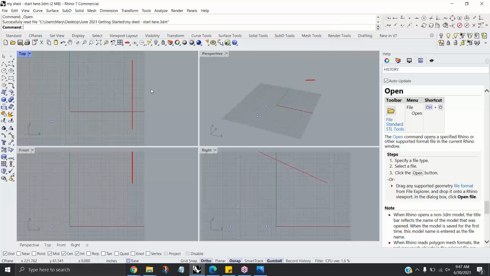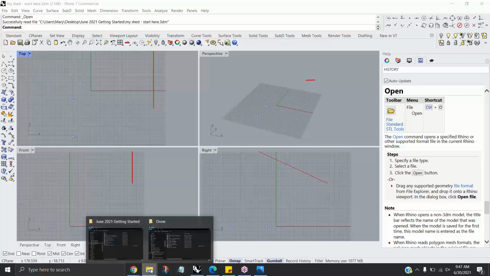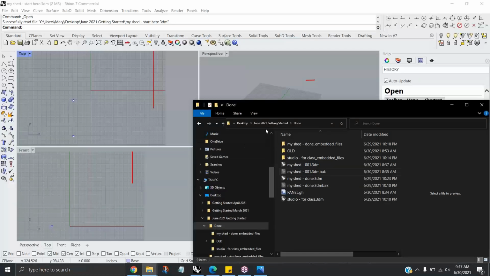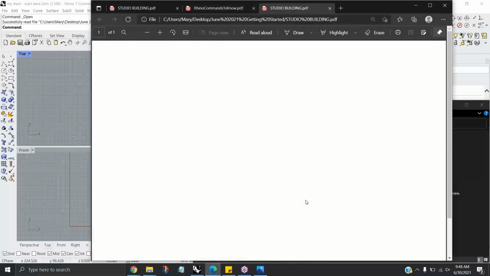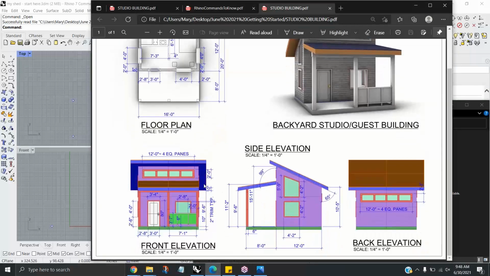Shed is probably a bit of an understatement, I should say. It's a little bit more than a shed. And to remind you what we are doing, here is the PDF of the studio building, and more or less I'm going to reference these dimensions, but if I decide something needs to change, I'll let you know. More or less, these are the dimensions that we'll be using.